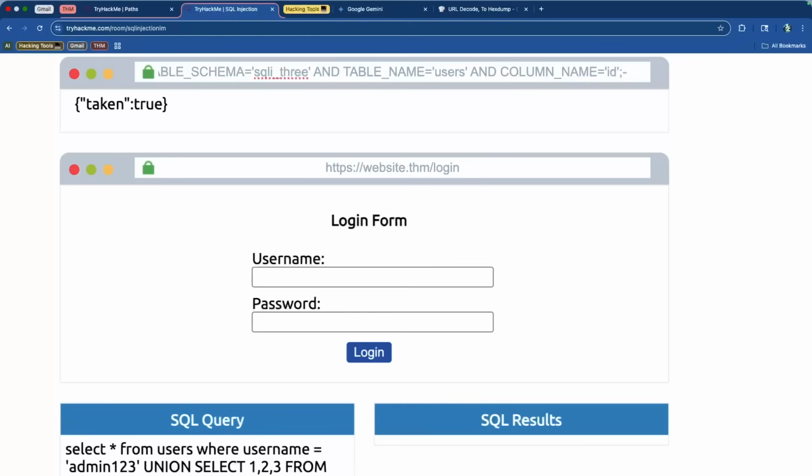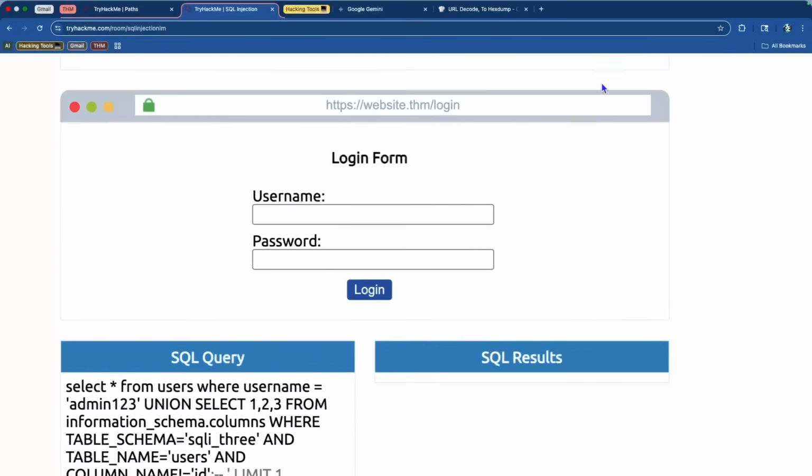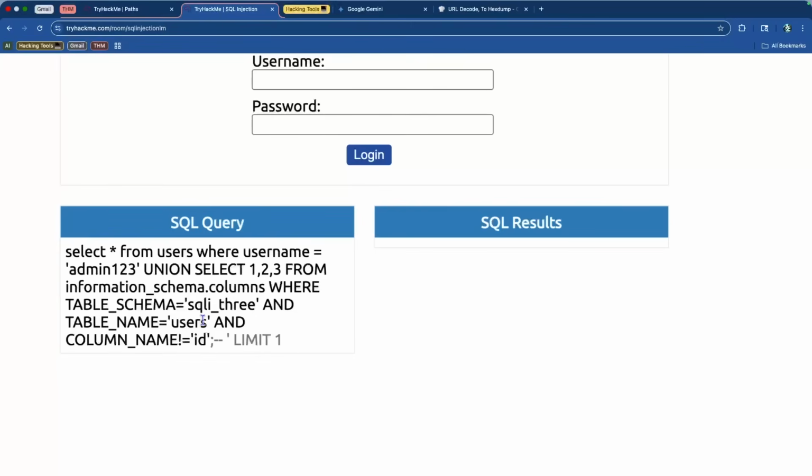So what I need to do now is do the same thing, but at the end of it, we're going to add an extra condition where the column name is not equal ID. So I want to discover a new column name, but I don't want it to discover the same column name as before. The entire query will stay exactly the same, but we're just adding an extra portion where we're searching for the second column, and we just don't want the column to be named ID.